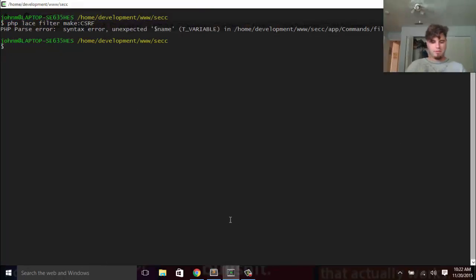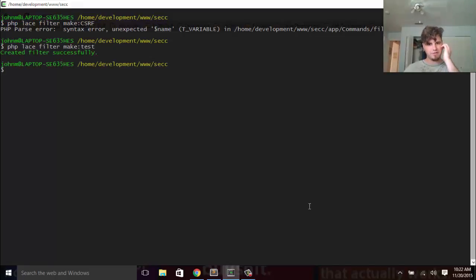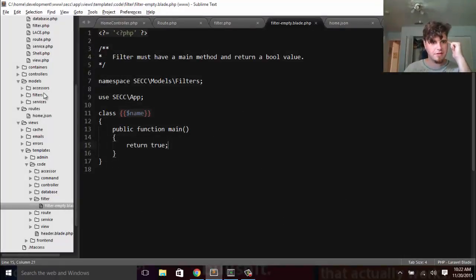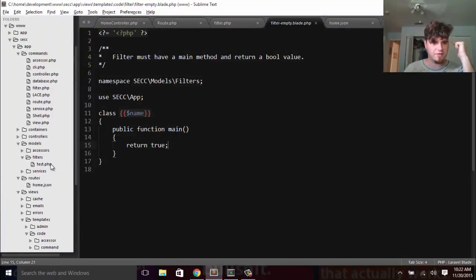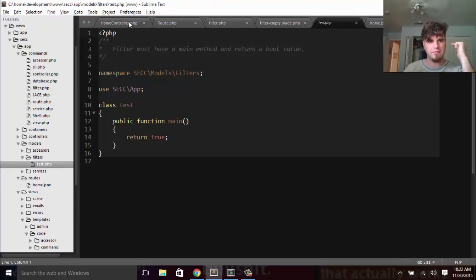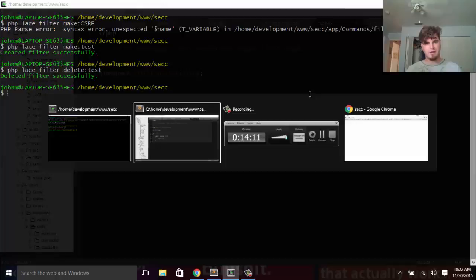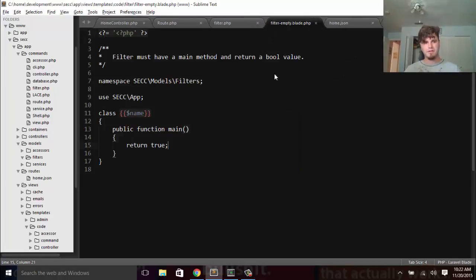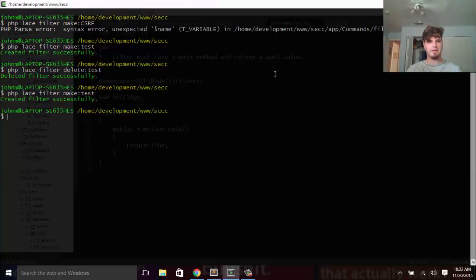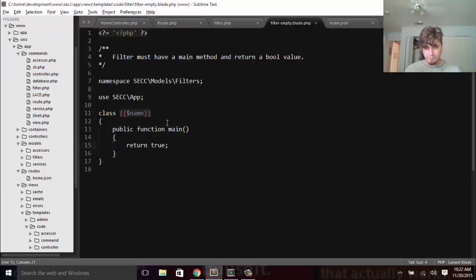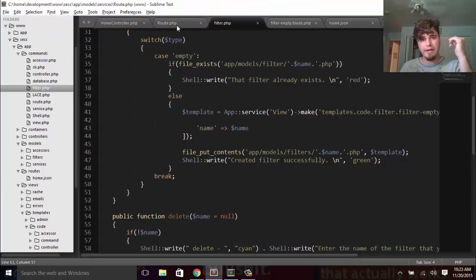and we'll just make it return true by default. And so now we should be able to PHP lace filter make, we'll just make a test filter first. So we test filter, let's see, we have models filters test, and everything appears to be a-okay. So let's go ahead and PHP lace filter delete test, and that is gone. So yeah, let's just go ahead and make that again. So we'll use a test filter.